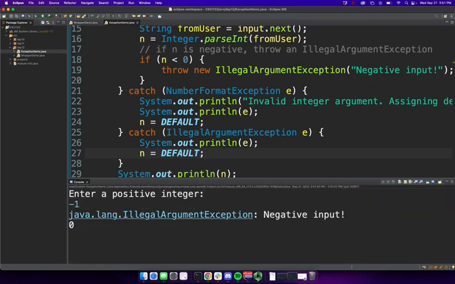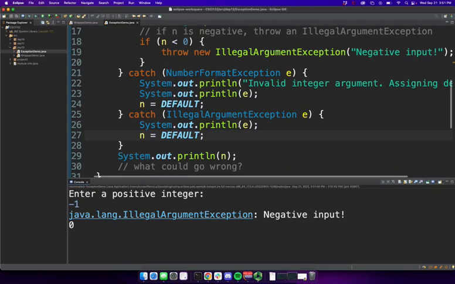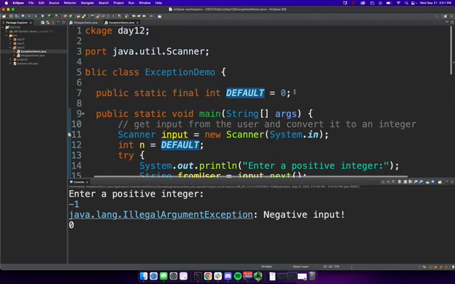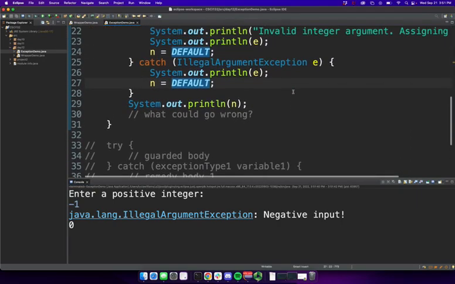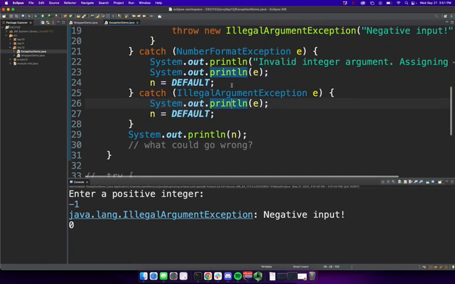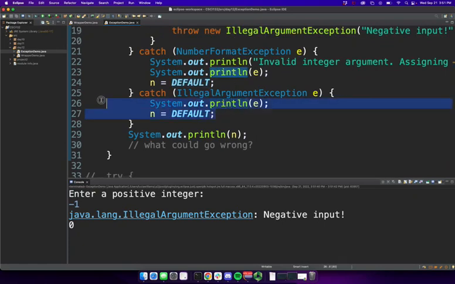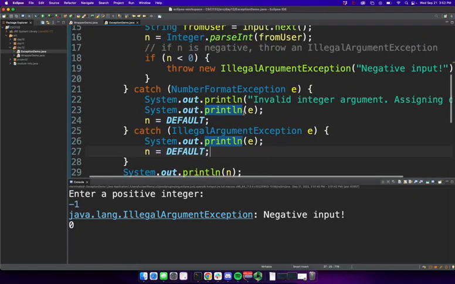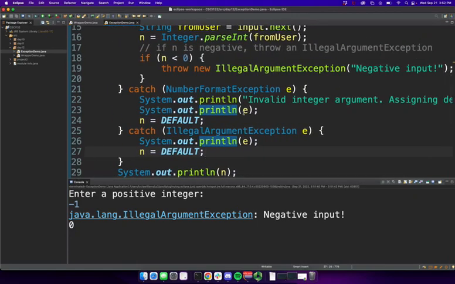So -1. Oh yeah, and we changed our default to 0, so that's why at the end we printed n. It was 0 because we threw this exception, we caught it, and then we executed the statements that were inside the body of our catch statement. Are there any questions about that? All right, great. So that is throwing and catching exceptions.